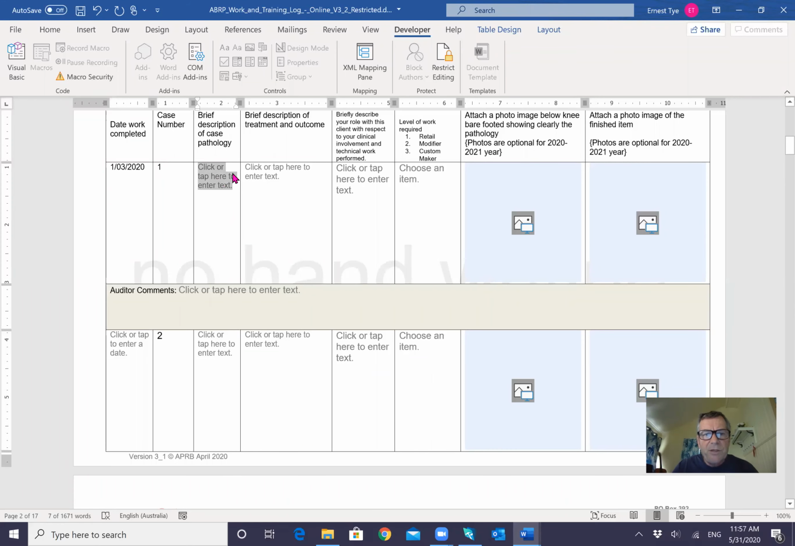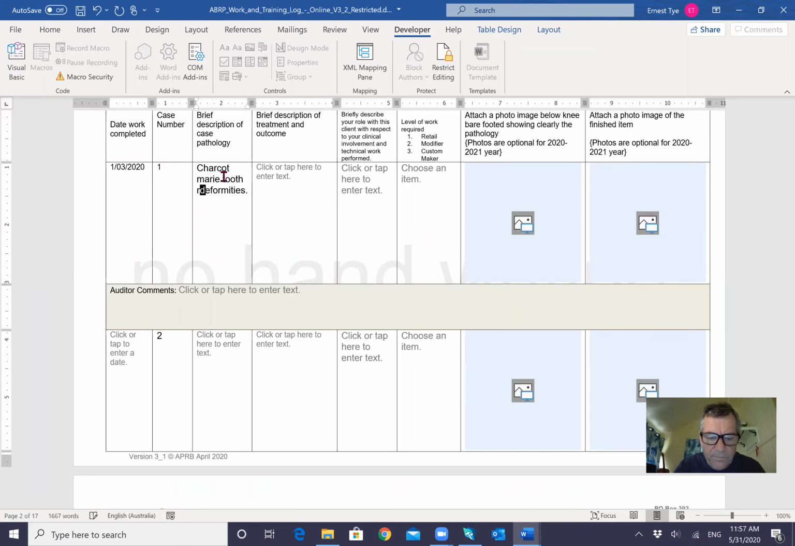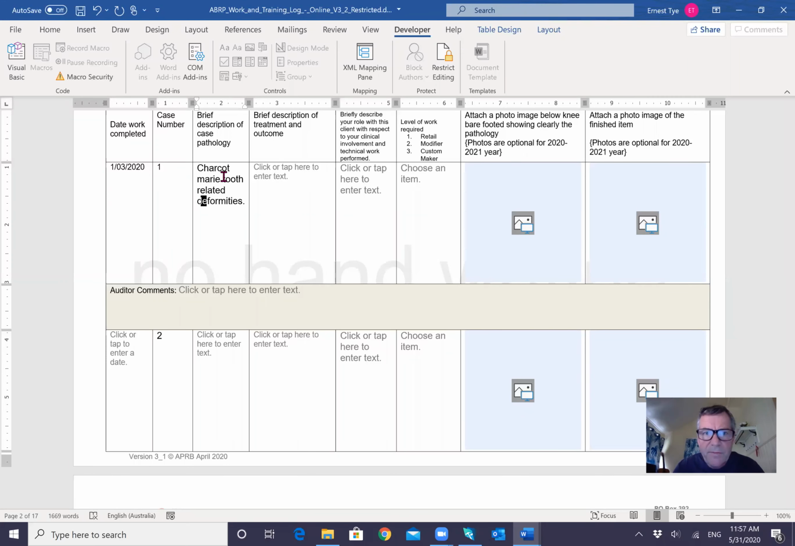A brief description of case pathology. So in this, it is just a case of putting in a brief description. So let's say Charcot Marie tooth deformities. And this should come from your notes that you've done your assessment from.